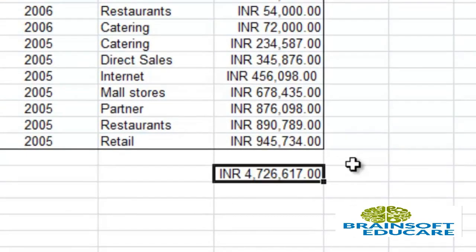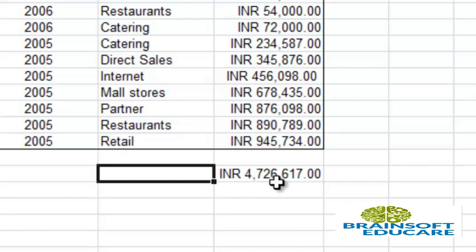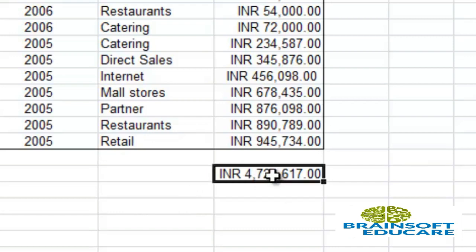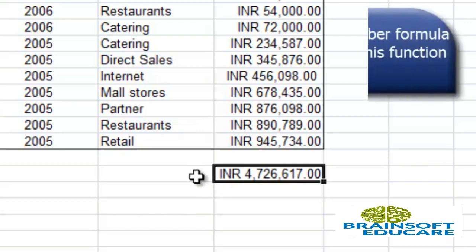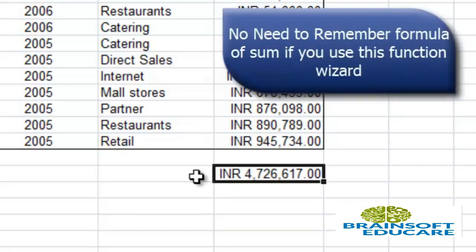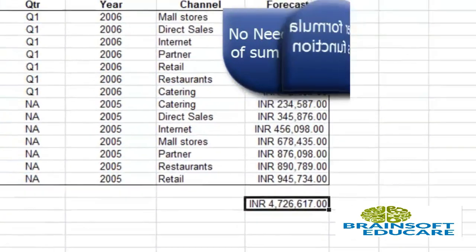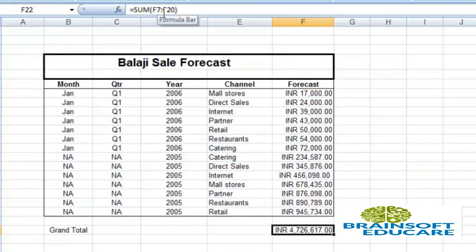So this way you can also calculate sum using functions. It is very easy to calculate sum using the function wizard because you don't have to remember any function or formula. You don't have to remember the equals sign, SUM, and what the syntax of the sum formula is, and all these things, but you can directly use the function wizard to calculate sum.